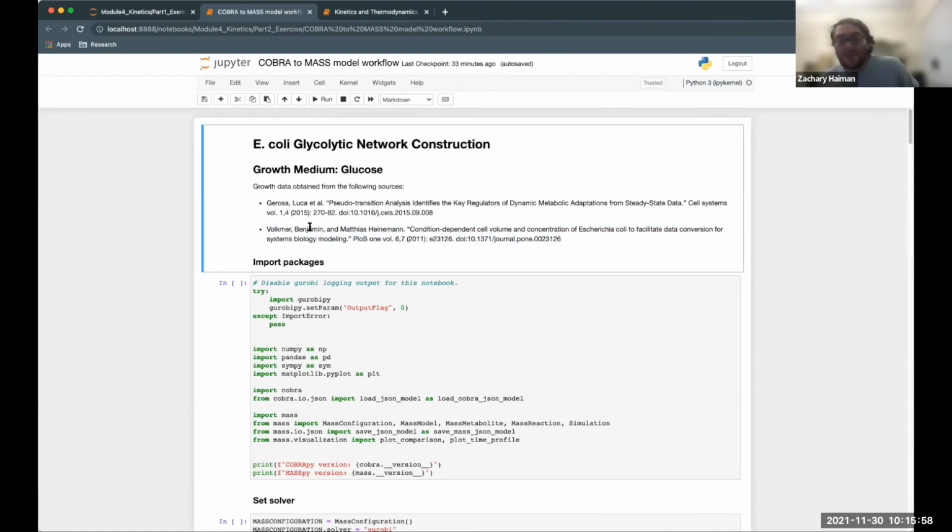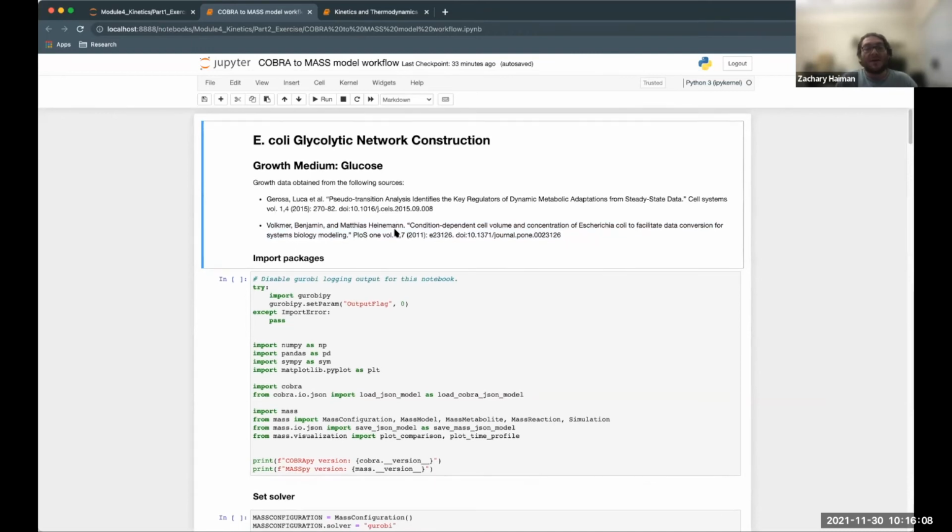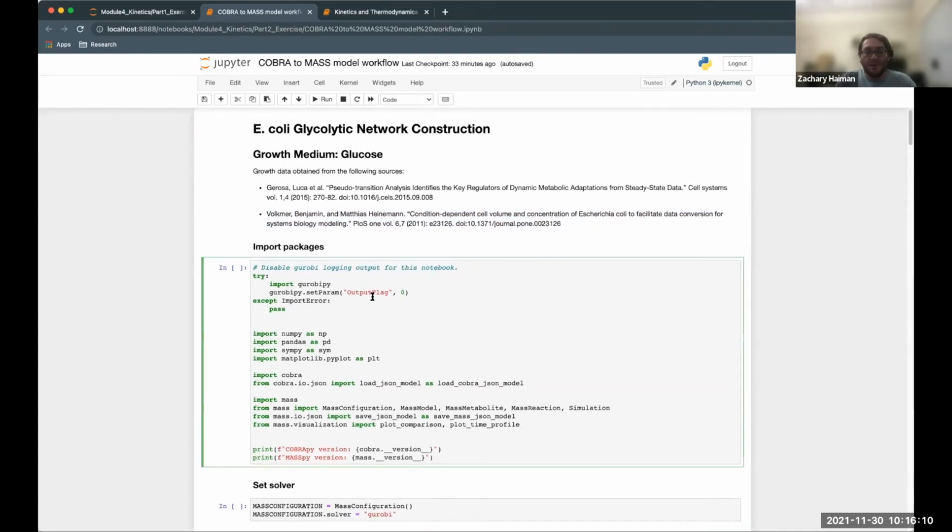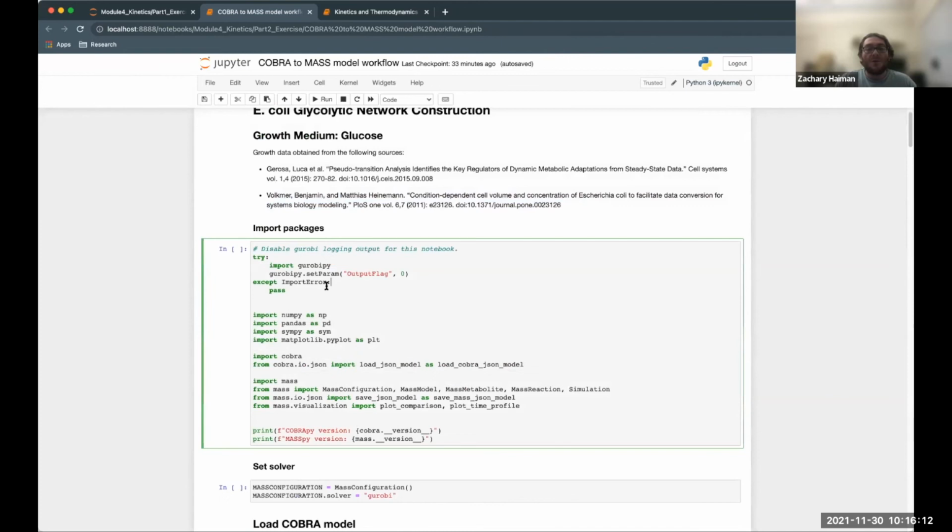coli model, iML1515, and we're going to build a subnetwork for glycolysis, and then essentially replace every reaction with an enzyme module fitted by MASSef. And so we do this and note that we will need some sort of optimization package that can do quadratic programming. So Gurobi is a great package for this.